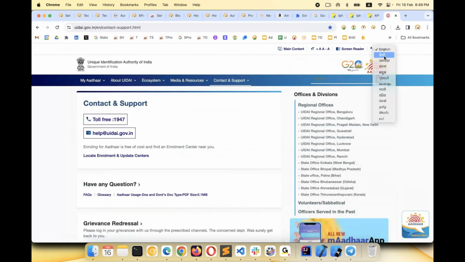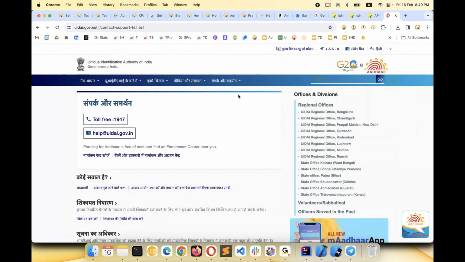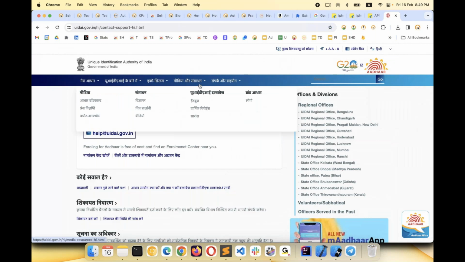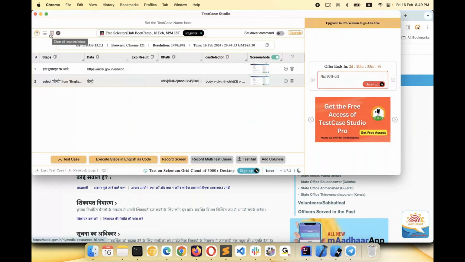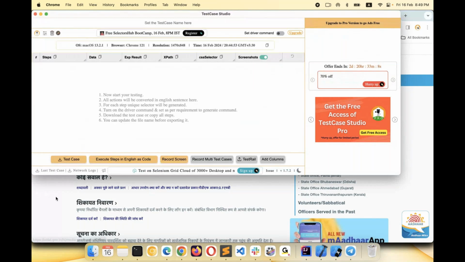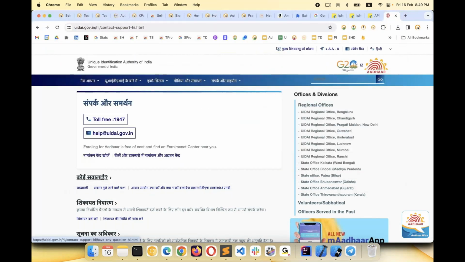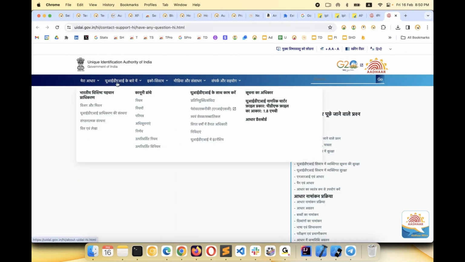Now this website is in Hindi language, and we have changed the keywords as well in Hindi language. So notice that everything becomes more meaningful, because we are testing a website in a local language, and our sentences are also being recorded in that particular language.